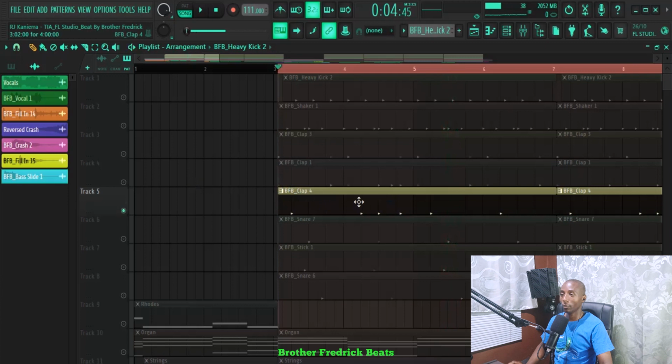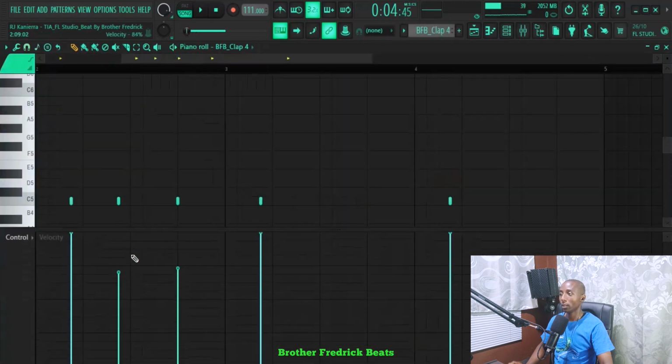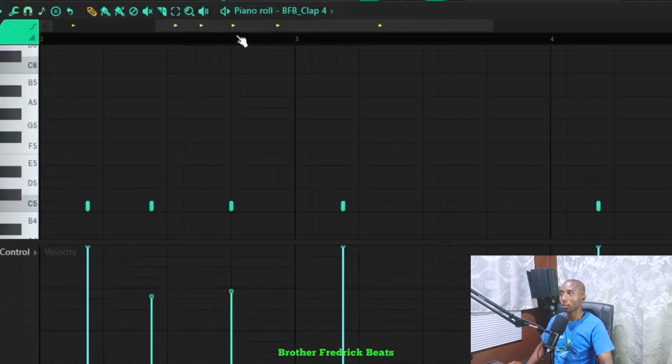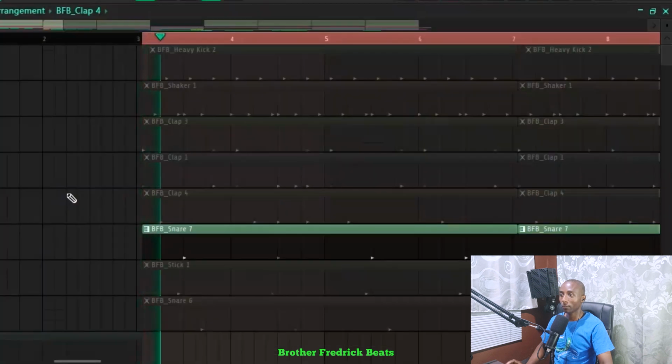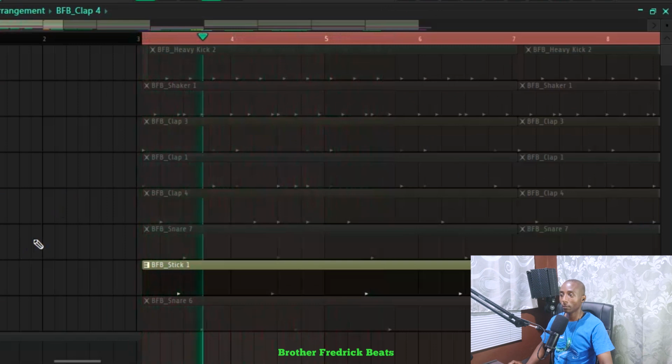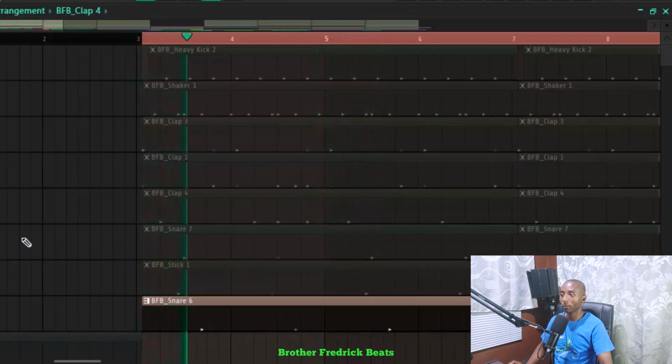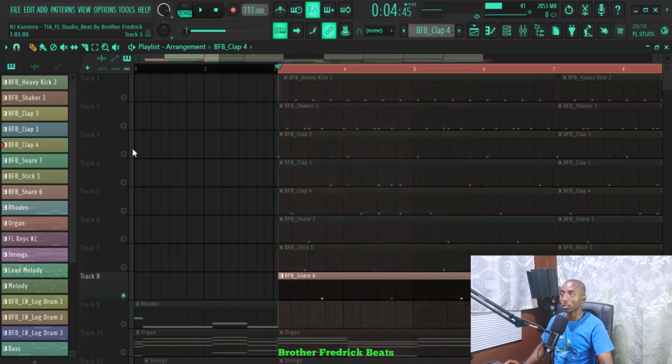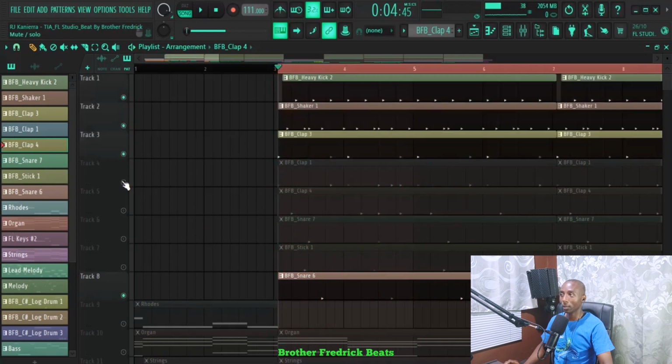This one you can hear some velocity change. So like this one here, I've reduced some velocity here. So go to the next one, which is the snare. Then there is a stick. Then another snare. As you can hear in this beat, I've got a lot of sounds in the drum pattern.